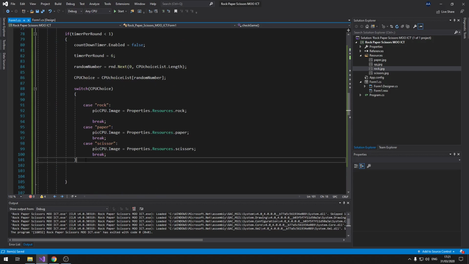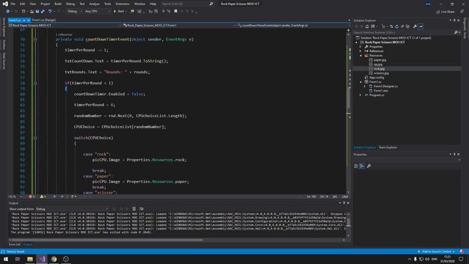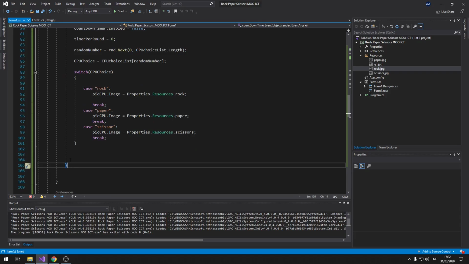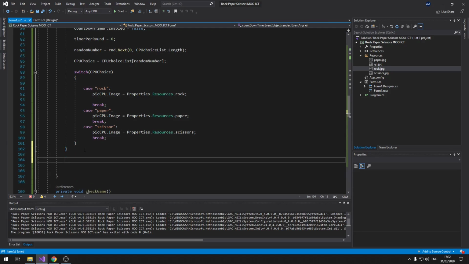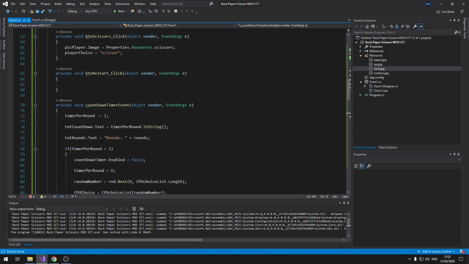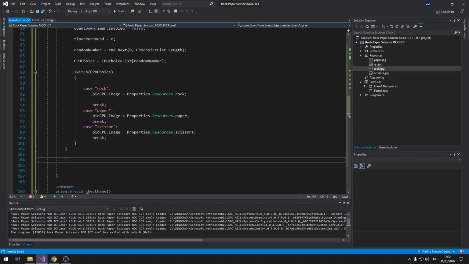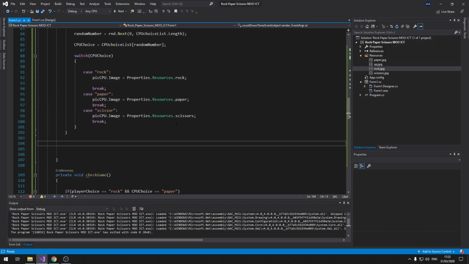Okay, so outside of this, the time per round, I'm just going to reduce that there. Also, save your project as frequently as you can. Any little changes that you make, just press Control S. Trust me, it doesn't take that long to do this.